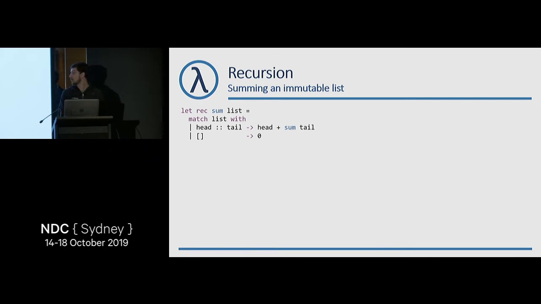So in this example, we have two cases. In the first, we're matching against a list that has an element, which we're calling the head, and the rest of the list, which we're calling the tail. Remember the structure of a list. It's made up of an element and a reference to another list. So head is the element, and tail is that other list. In the second case, we're simply matching the empty list, which will indicate the end of the list.